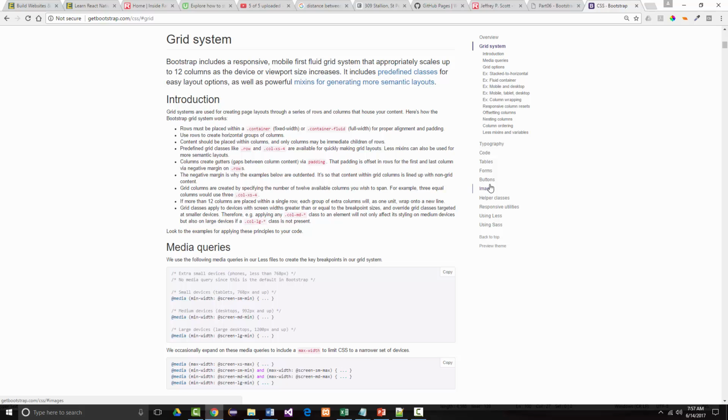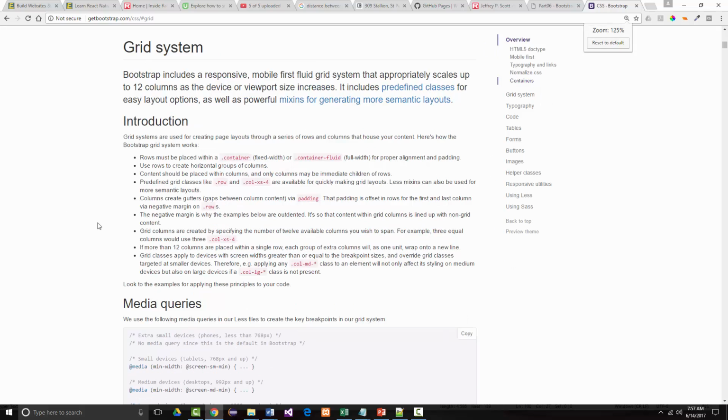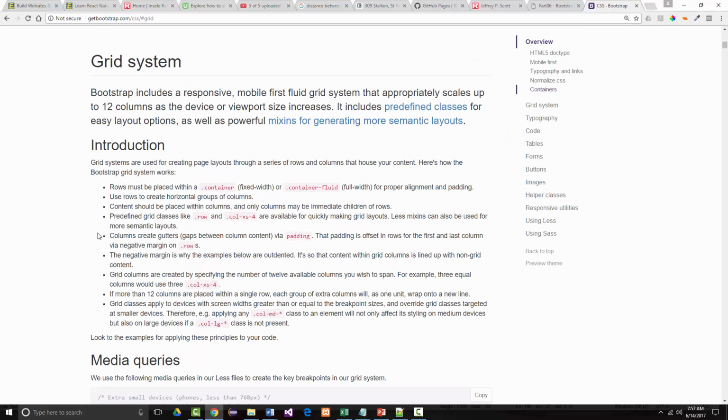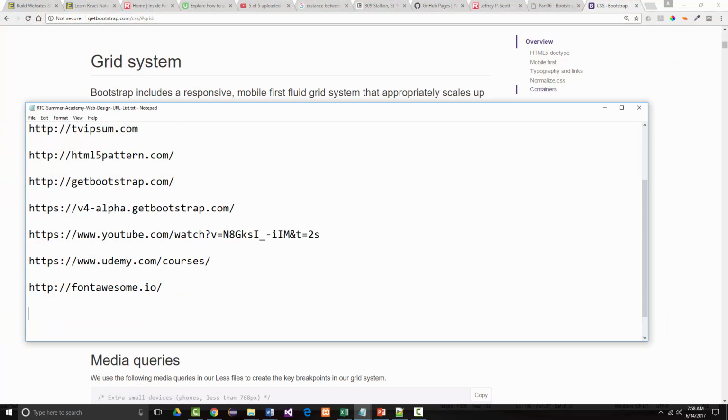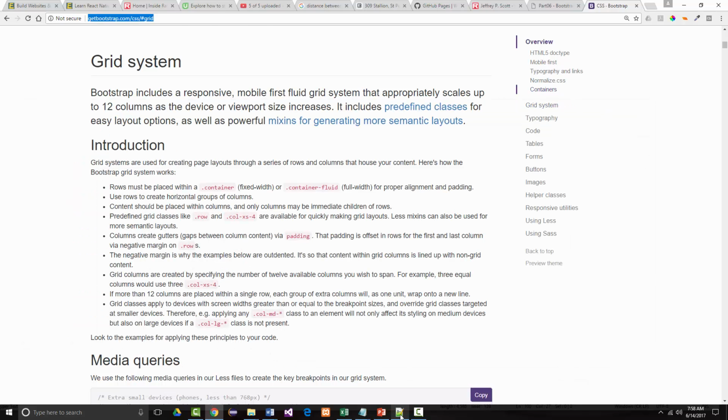Now, one of the ways that Bootstrap is able to be responsive is that it uses a grid system where it takes whatever size screen you're using at the time, and it divides it into 12, because it goes on a 12-column type of layout. If you do want more, you can take a look in here. I'm not going to sit and read to you, but it's very interesting stuff. I'm going to add this to my list of URLs, and let's just go back into our file.